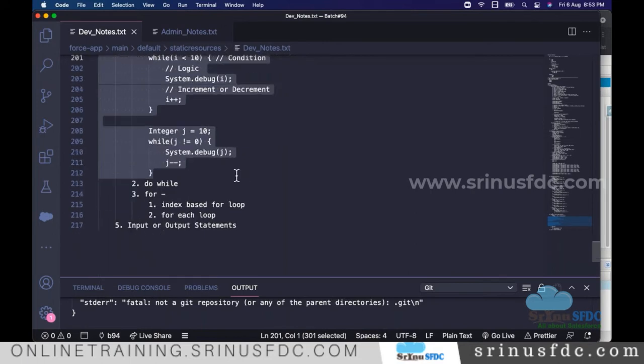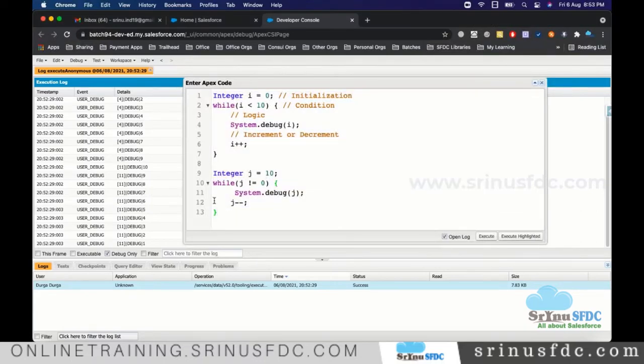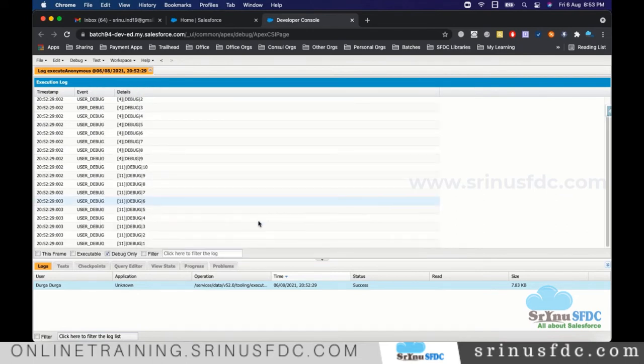So now, do while loop. Do while loop is also similar to while loop. One slight difference is there. Maybe I don't want this now. So one of the differences: now this is a while loop. If I say I less than 0, will it execute? Is I less than 0? No. You don't see anything executed, right? Execute and see.